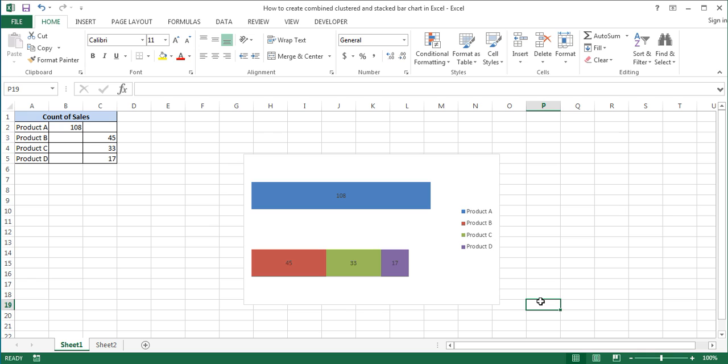So, these are all the steps you need to create a combined clustered and stacked bar chart in Excel.